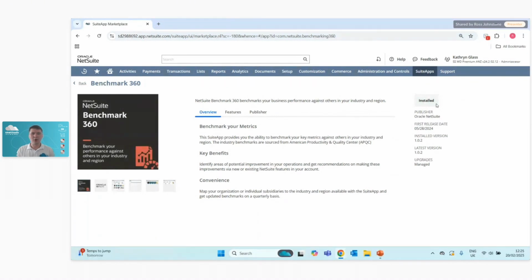To reiterate, there are no prerequisites for the Benchmark 360. You simply have to have a NetSuite OneWorld account, and from there, an administrator within your environment will be able to access and install from the Suite Apps Marketplace.